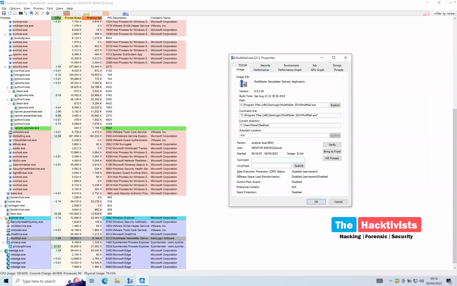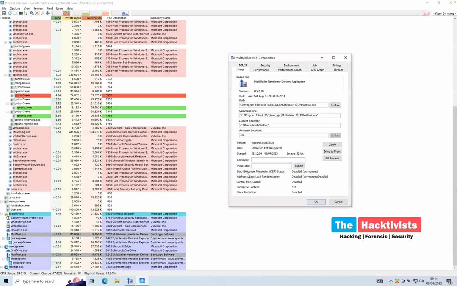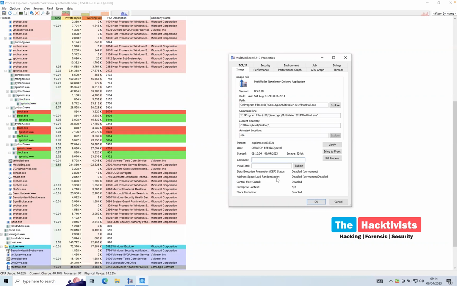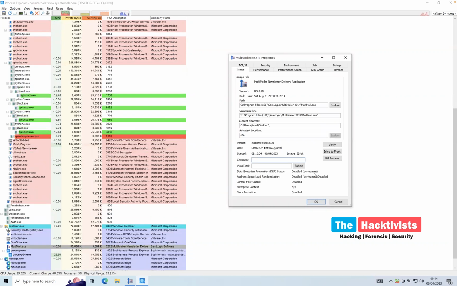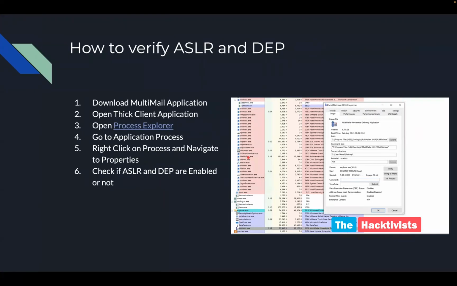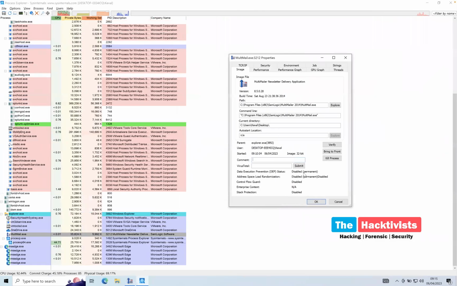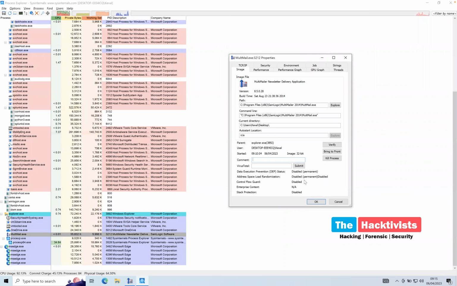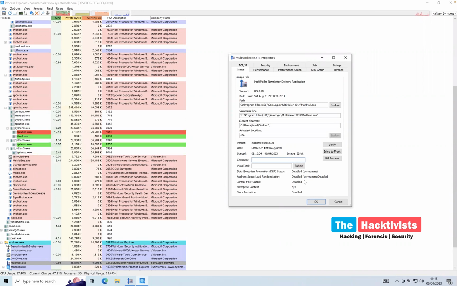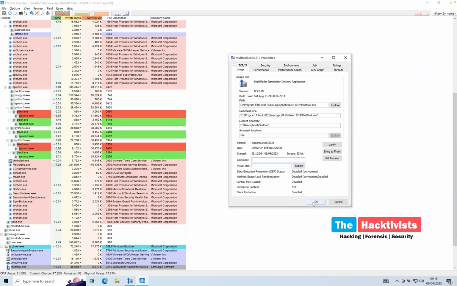Within this place, what we need to focus on is the data execution prevention status and address space layout randomization, right? Both of these should be enabled. If they are not enabled, then those specific types of vulnerabilities, like DLL injection, will be available. But if it is enabled, typically those specific things will be remediated by default by the application itself. So this is what we'll be looking at within this particular place, right?